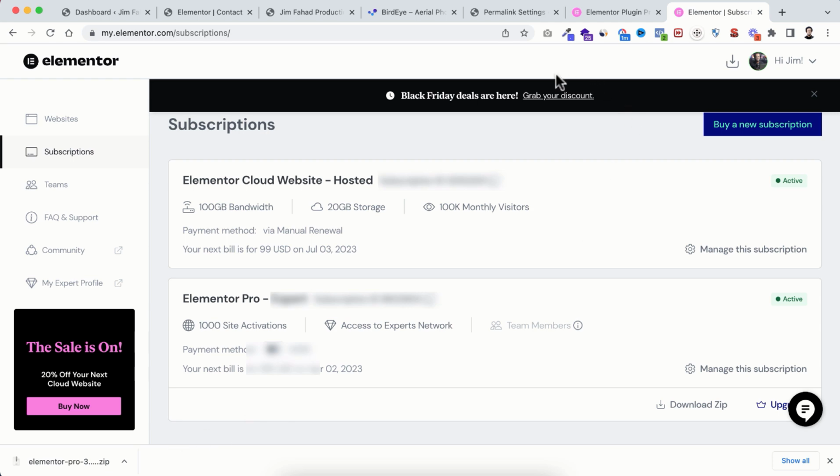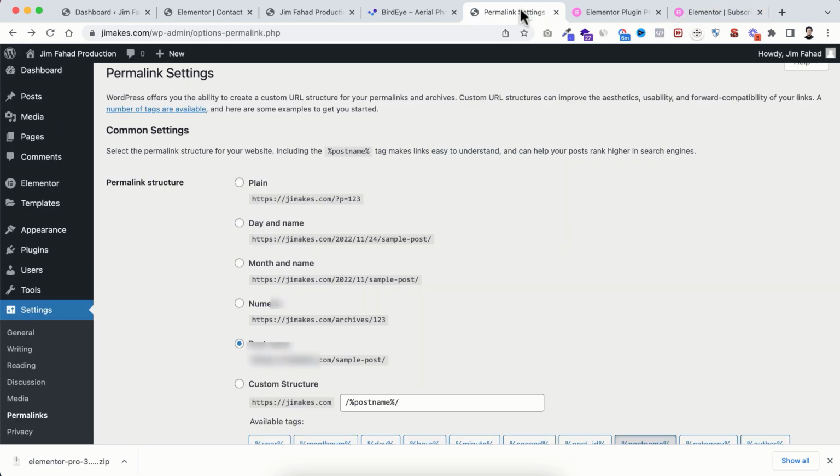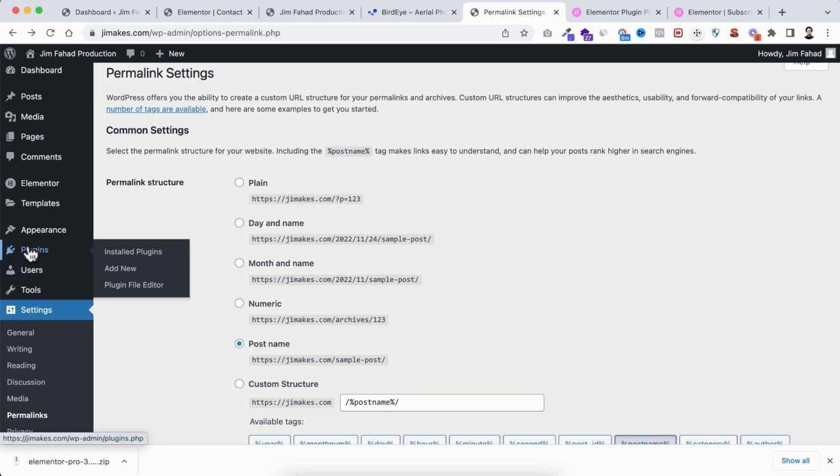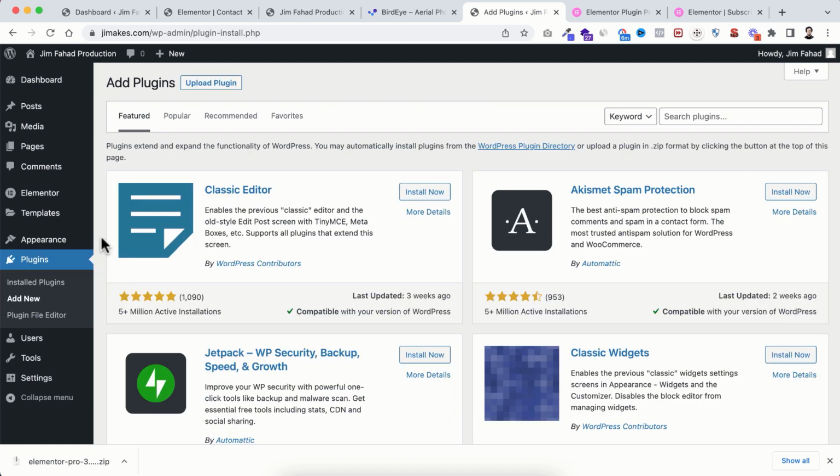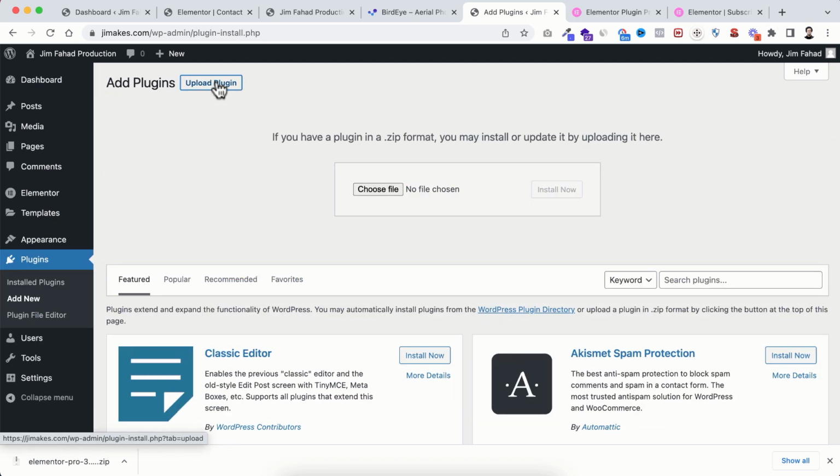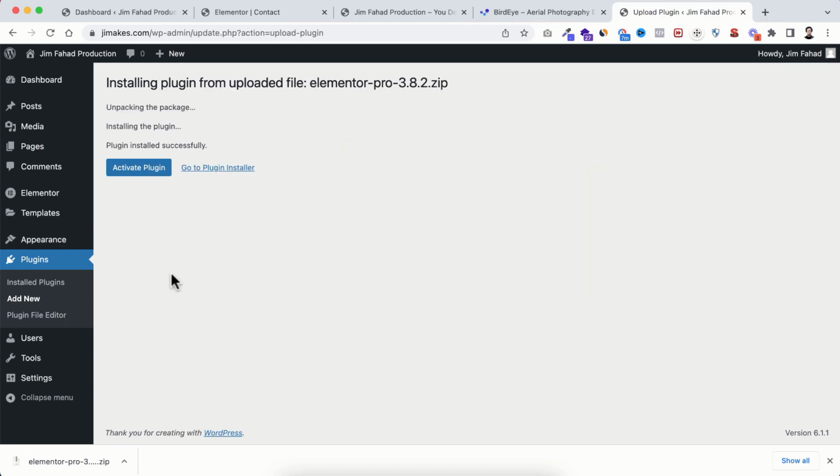Let's now go back inside of our WordPress dashboard. So this time go to plugins, add new. And here click on upload plugin, and we need to choose the file we have just downloaded. That's the Elementor Pro file. So I'm just dragging it here. Now click on install now, and then click here on activate plugin.